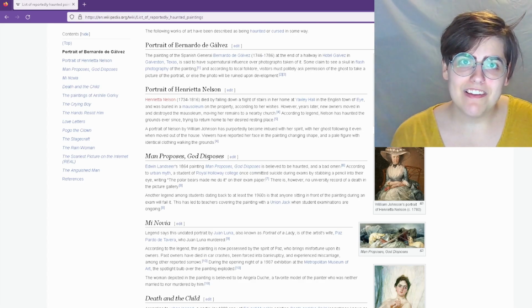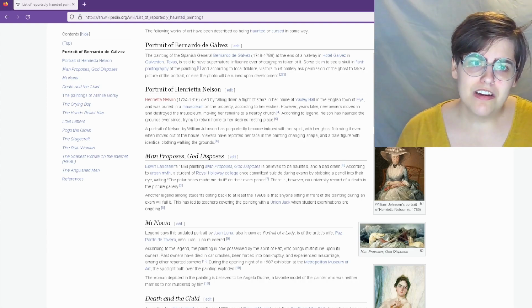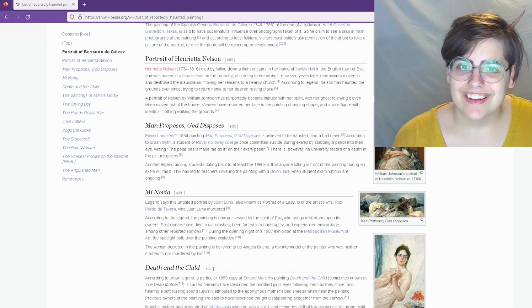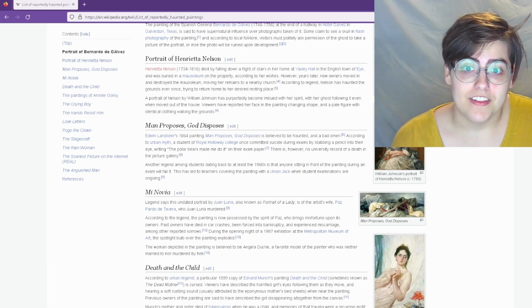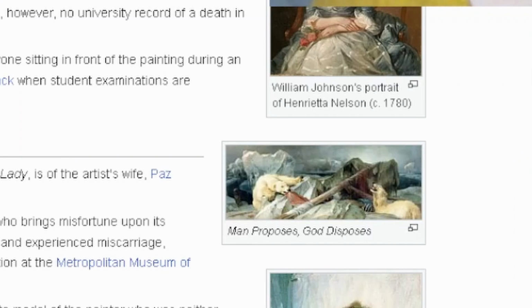Yeah, seriously, even if you buy a new house, if there's a graveyard on the property, you just, I don't know, make amends with the ghosts, you know? Oh, man, that is how you get haunted. If there's any way to get haunted, that is how you get haunted. Man proposes, God disposes. That's the polar bears down here.